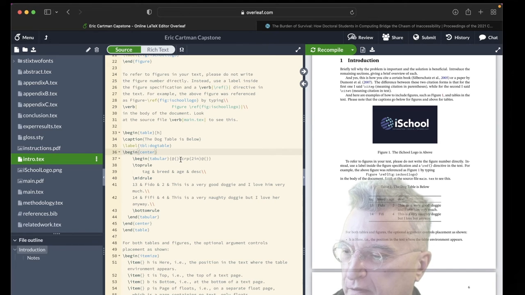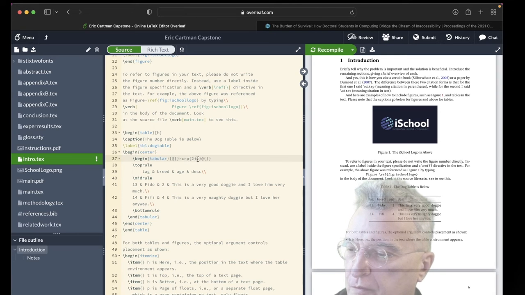So R means right. The first column is right justified. This column right here is right justified. The next column is centered. Because Fido and Fifi are the same length, you can't really tell, but they're centered. The next column is right justified. And the last column is a paragraph. And that P stands for paragraph, and it has to be followed by curly braces with the width of the paragraph in it, which in this case is 2 inches. So that's 2 inches right there. If you imagine that the whole thing is 8.5 inches wide, this is 2 inches. And the last column is automatically wrapped.